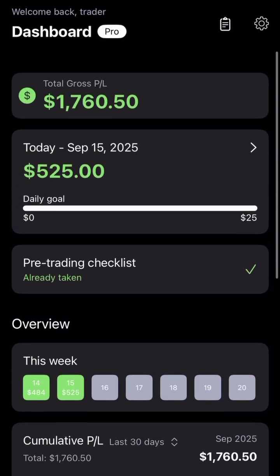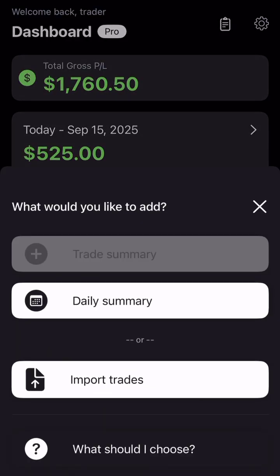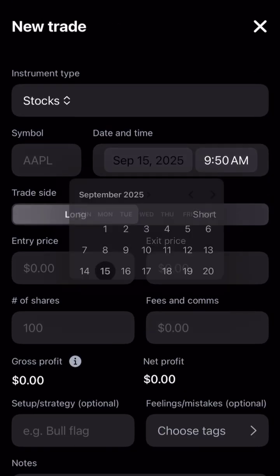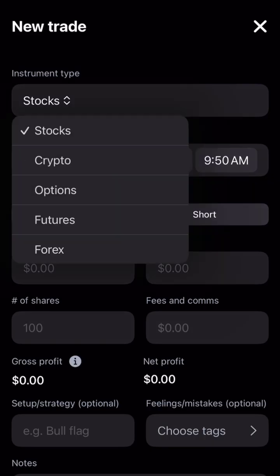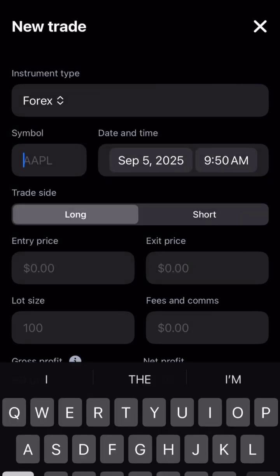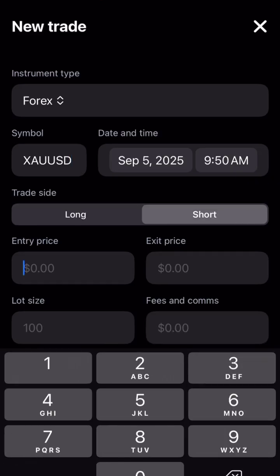Now, if you missed the day and you forgot to journal your trade, that's perfectly fine. You can always just go back and manually add that trade for the day that you forgot to enter it for. Now, to do this, you're just going to simply go back to your trade summary. You're going to select which instrument type. Once again, you're also going to choose the day that you want to enter the trade for, the time that you entered the trade, and fill out the same exact information that you filled out last time.